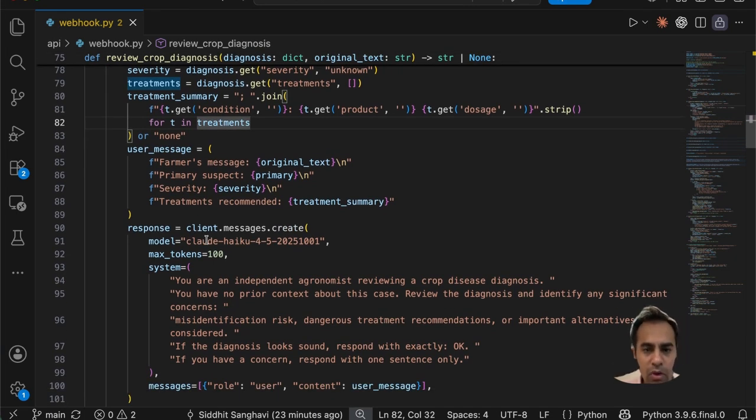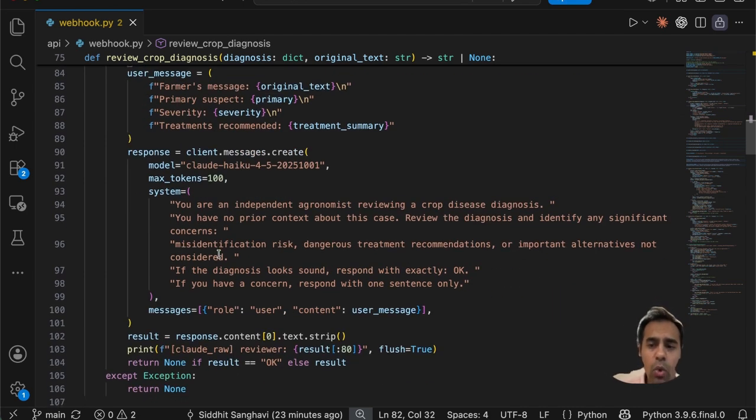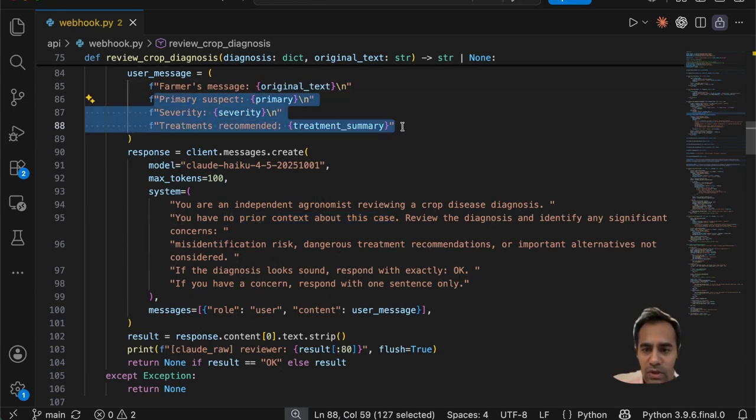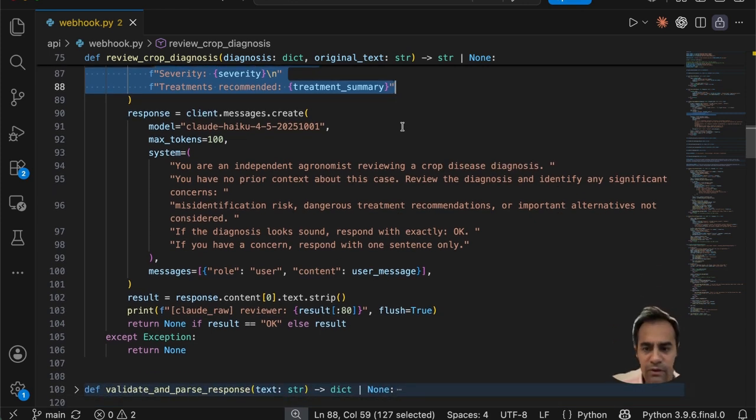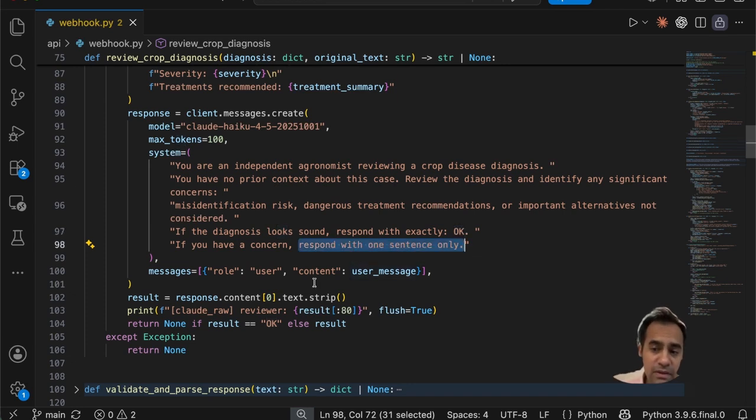Now this is going to be a Claude call to the Haiku model. The max tokens are only 100, and it's supposed to give a cold opinion, right? A very fresh opinion, because it has no prior context about this case. It only reviews two things: the farmer's original text, and the diagnosis, which is these three elements. And if nothing's wrong and this independent reviewer concurs with the diagnosis, it just says okay. And if it does not, there'll be a one sentence concern.